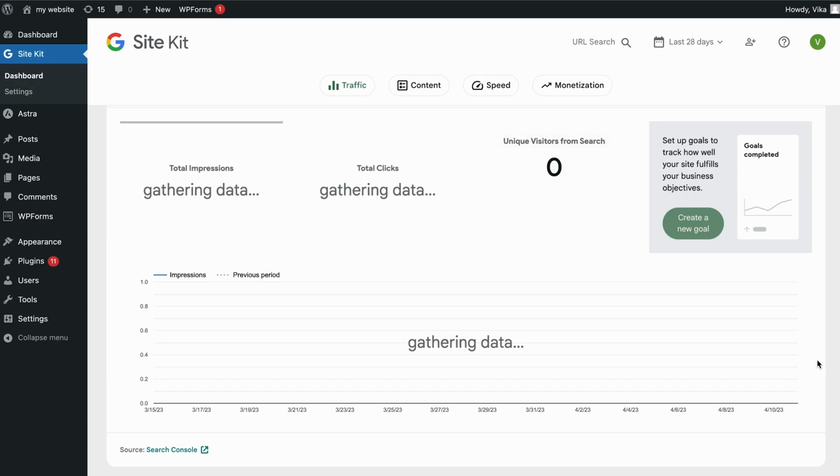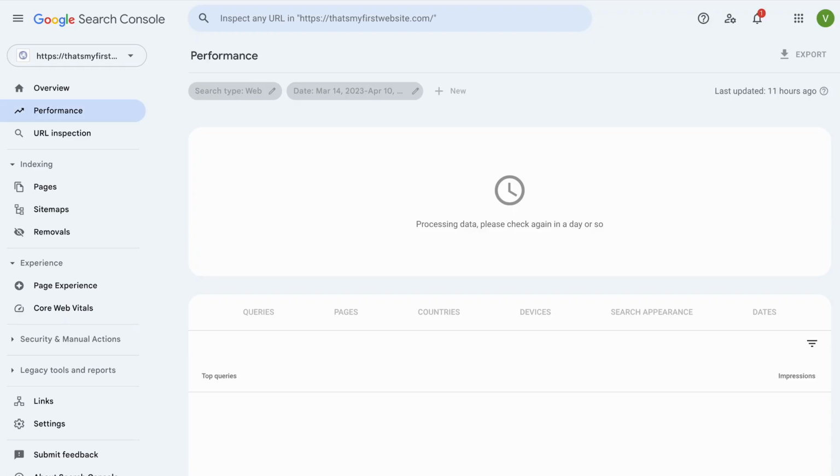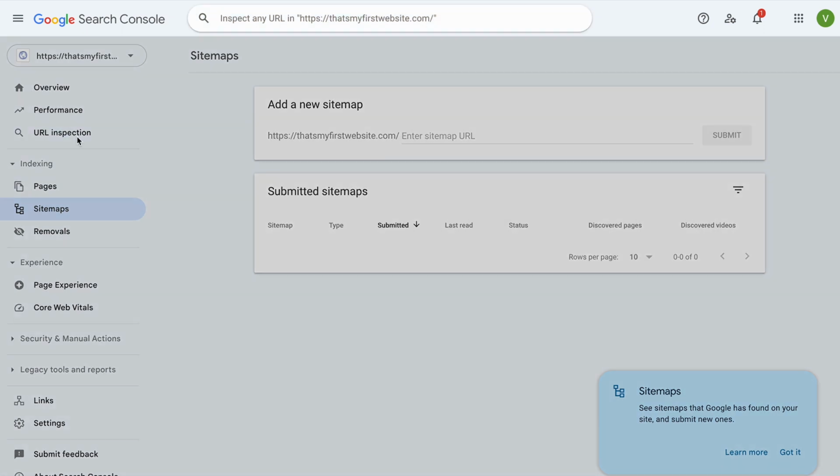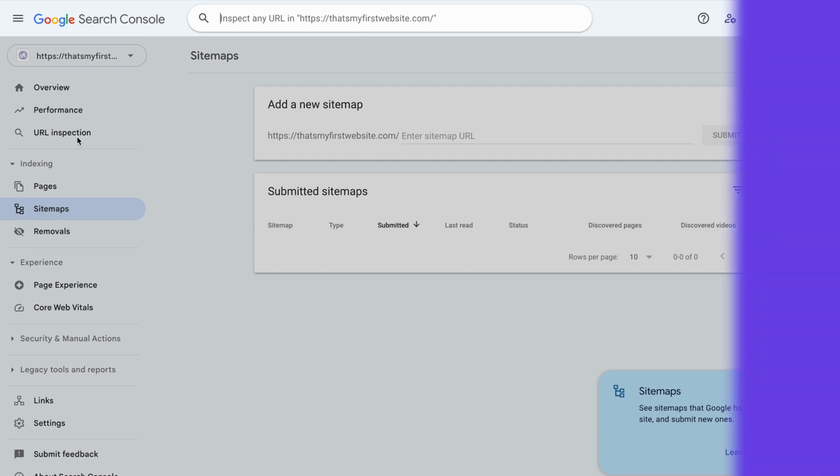Meanwhile, clicking the Search Console link in the bottom left corner will redirect you to the Google Search Console dashboard. Here, you can submit sitemaps and individual URLs to ensure Google keeps up with your site updates. Additionally, you will get notified each time Google finds any issues on your website.